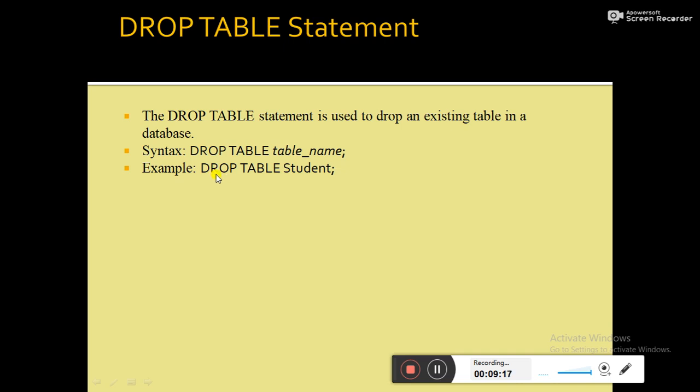For example, suppose we want to delete the table student. We are not going to delete a particular record, rather we want to delete the whole table. So in that case, we have to use drop table student, not delete. Drop table student means if you execute the query in Oracle, the student table will be deleted.